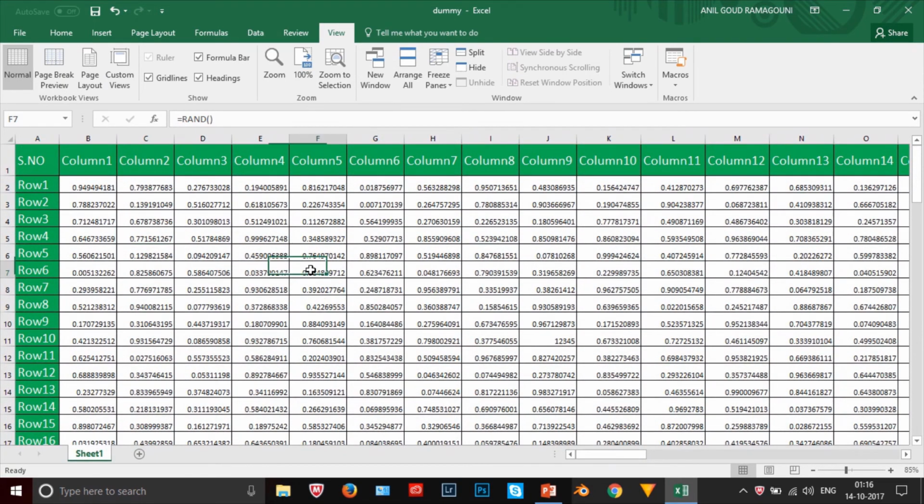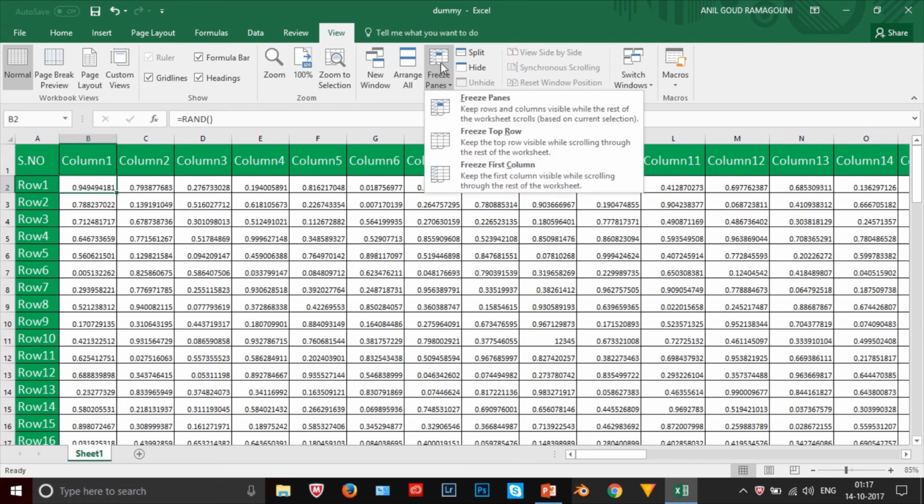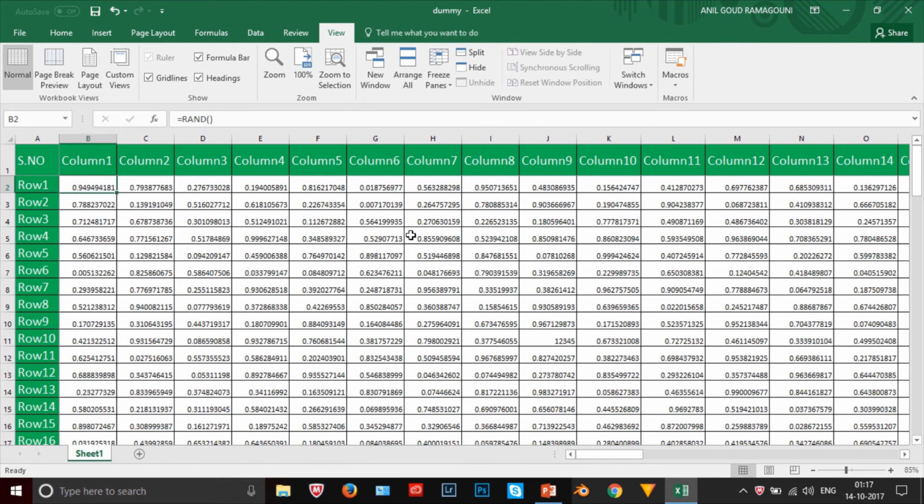Now my intention is to lock the first row and the first column. To do that, you have to see the intersection cell. For this column and this row, this is the intersection cell. The diagonally adjacent cell to that intersection cell is this. So you have to place your cursor on this particular cell and click on Freeze Panes, and click the Freeze Panes option.